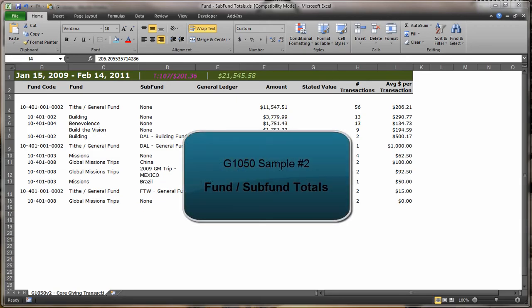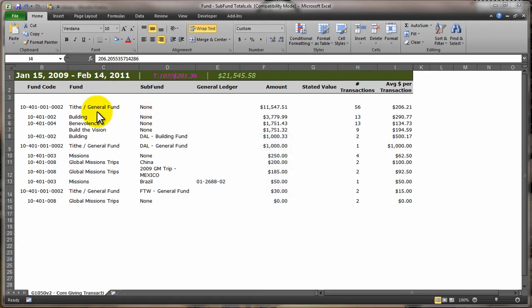For our second example, we see here a summarization by fund and subfund. So for my same date range, I chose show me just the fund and the subfund plus the general ledger and the fund code for anything given in that time period. And that's what it did. And so it rolled up all the contributions up to every unique combination of fund code, fund, subfund, and general ledger, and then gave me the total amount.